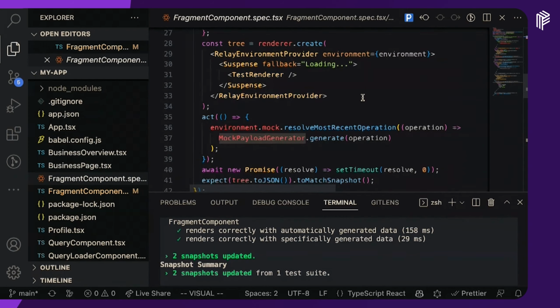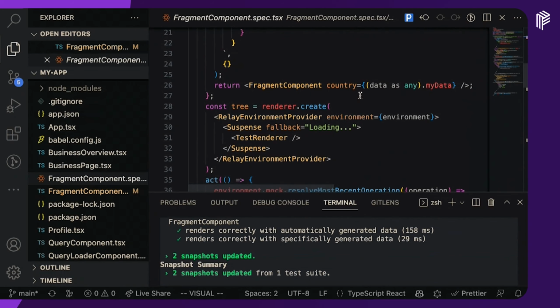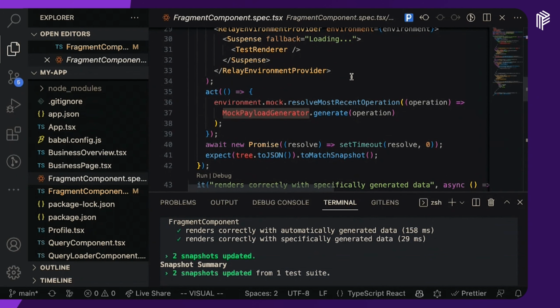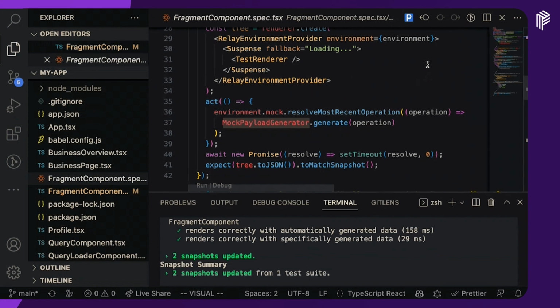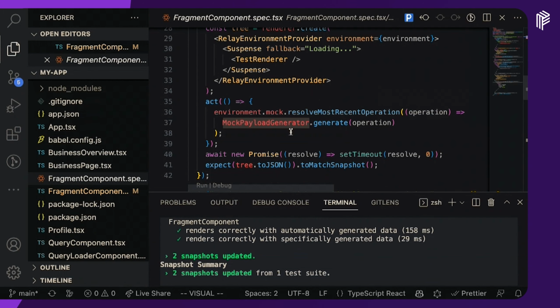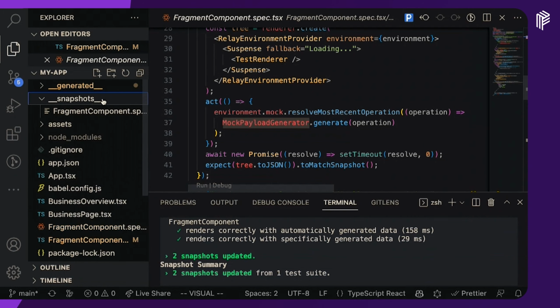So basically, we're rendering this fragment component I was just showing you, and once it renders, it's creating almost like a post request, because it's posting GraphQL data. And this is the environment that was made by the create mock environment function, and we just say resolve the most recent operation. And how to resolve it is, when you get the operation, use the mock payload generator to just generate mock data.